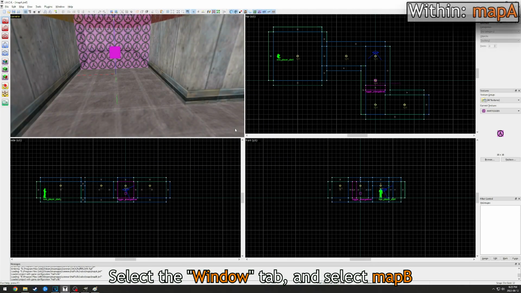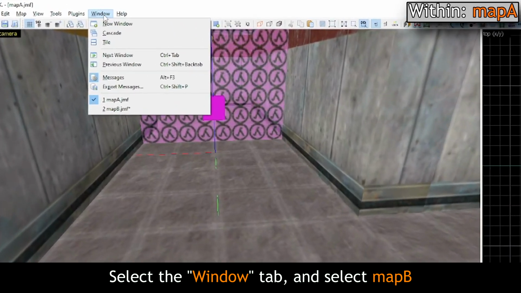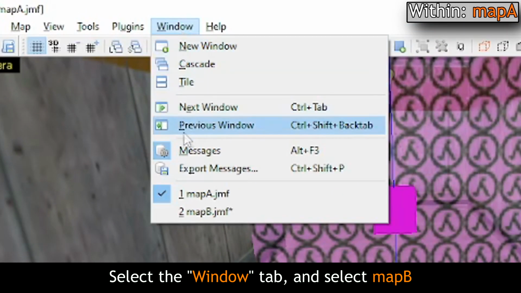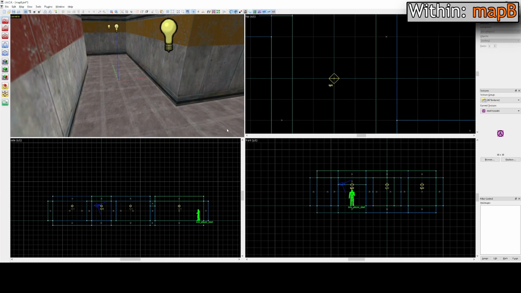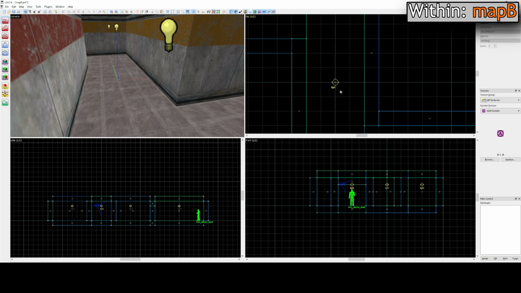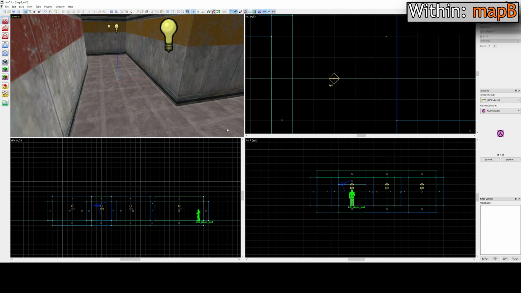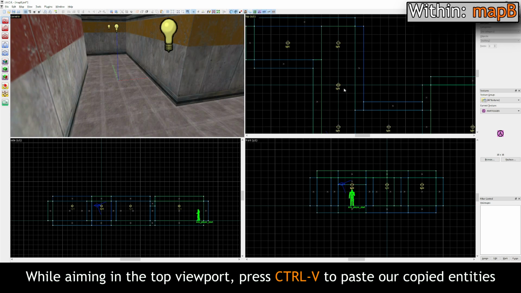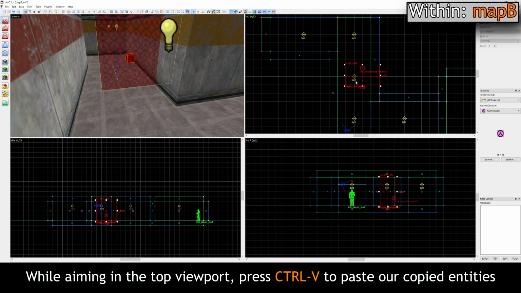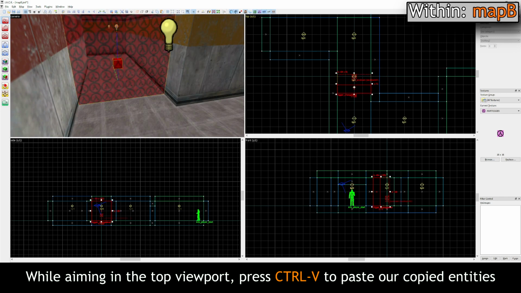To switch to Map B, click on the Window tab at the top of Jack and select Map B from its menu. Once selected, we will be within Map B and able to continue and finish our level transition. While aiming in the top viewport within our middle hallway, press Ctrl-V to paste our copied entities.